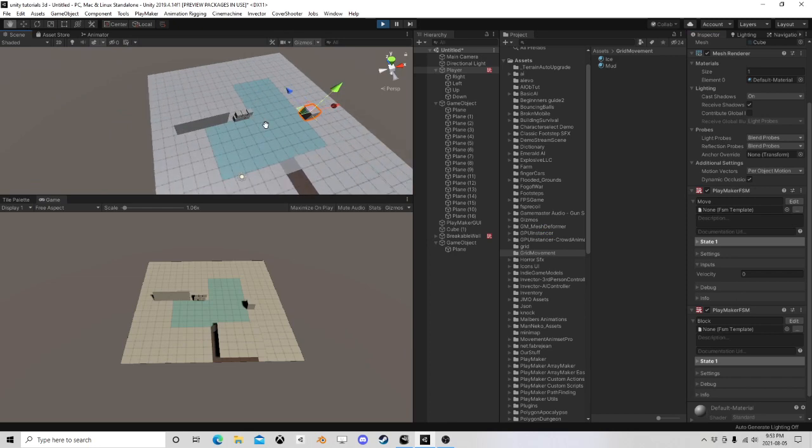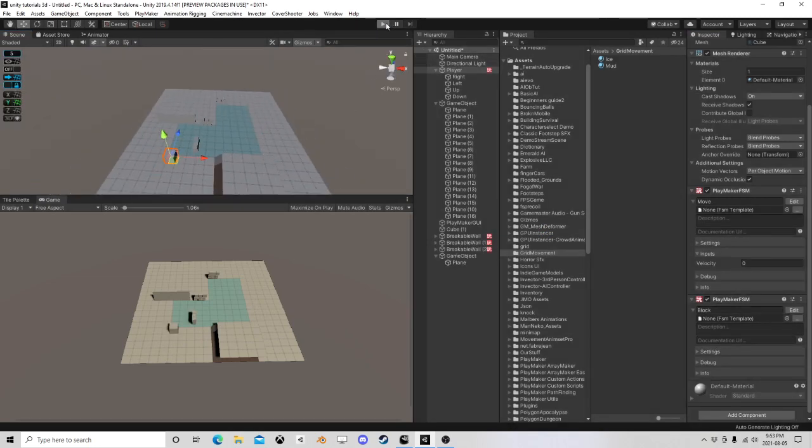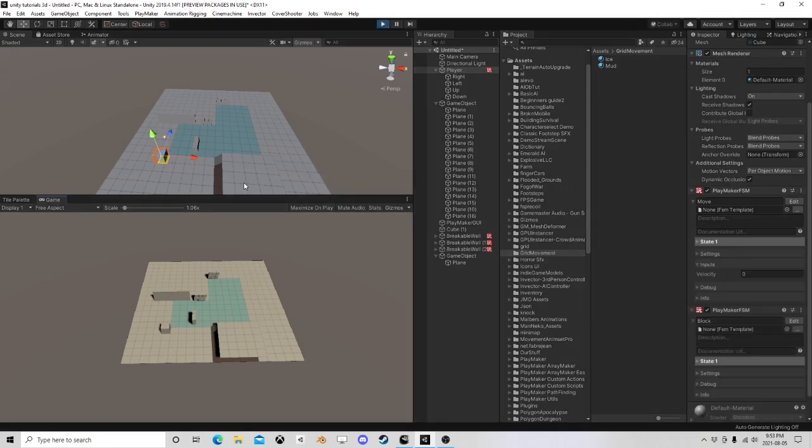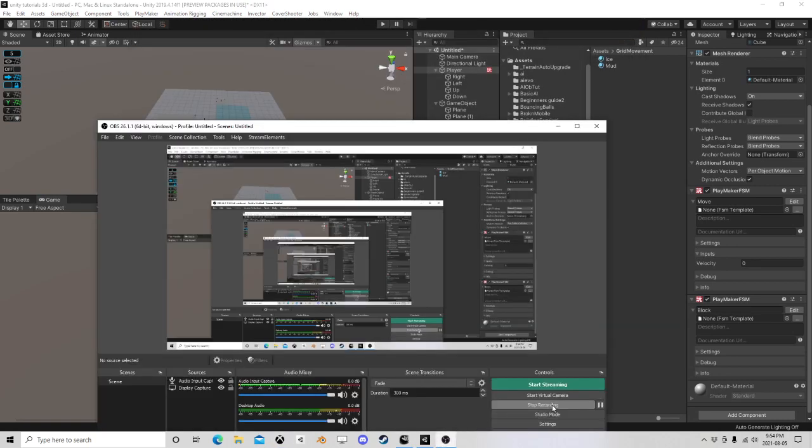But now we have this big thing, a grid moving system that can support stairs, walls, you get a little bit of a breakable thing in there. So, you know, that's cool. So, I think that's good. We'll talk to you guys later.